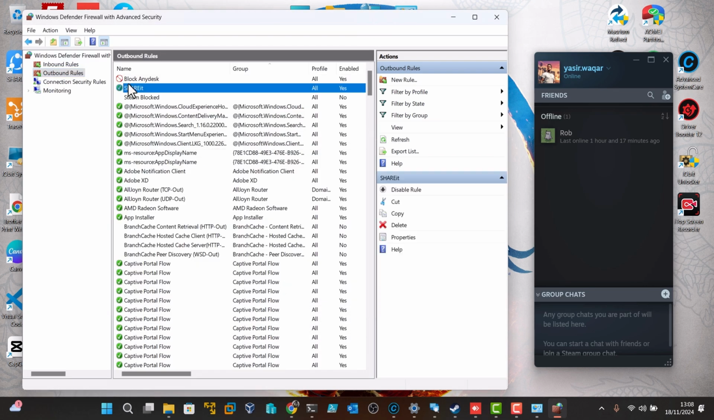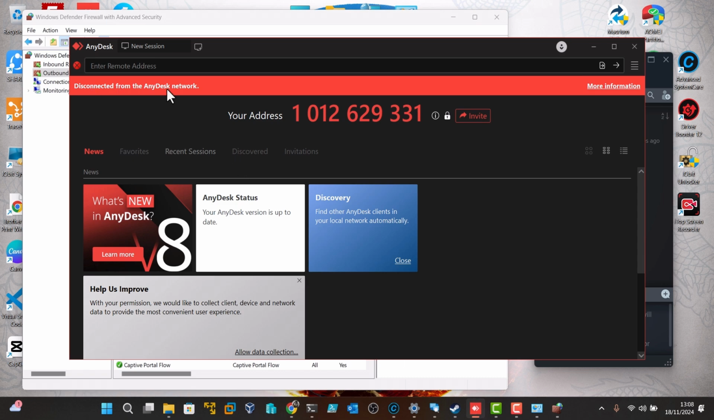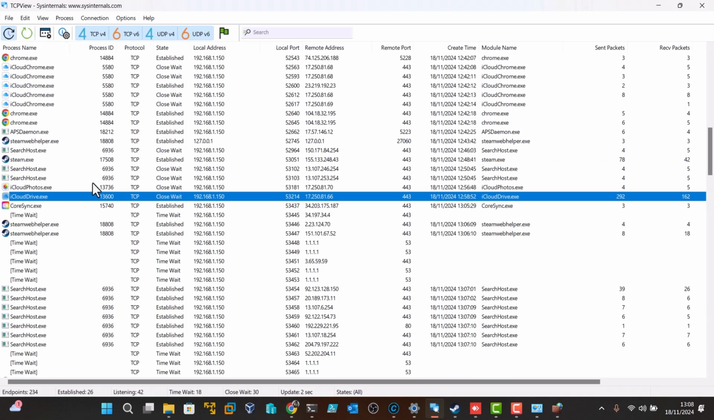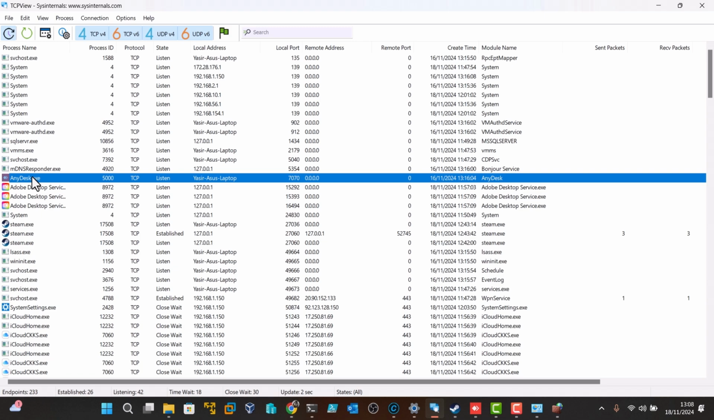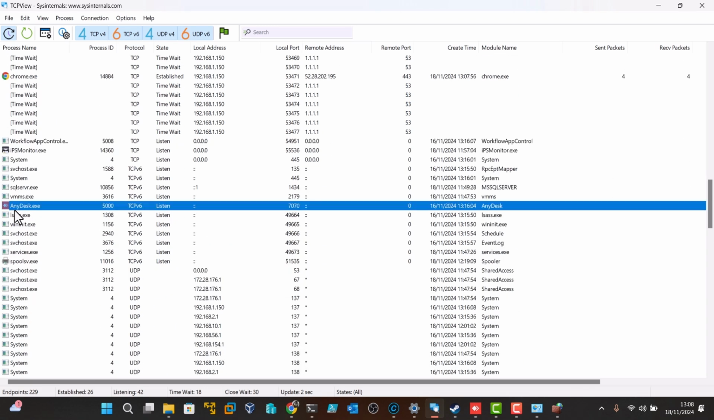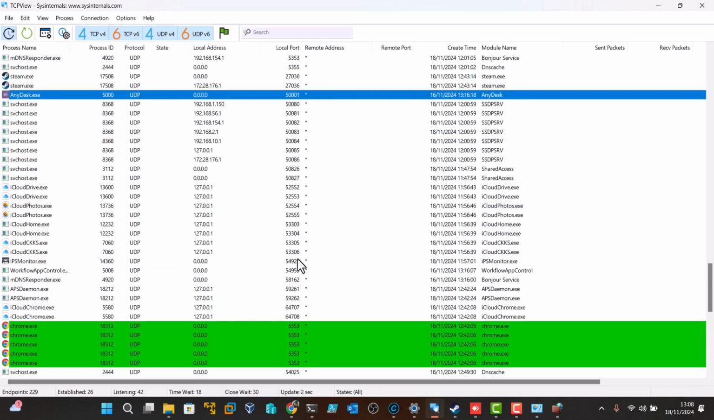Now here you can see that the green ones are allowed through the firewall and the red ones with the cross sign are blocked. If you go to AnyDesk right now, you can see it says disconnected from AnyDesk network. Now go back to TCPView and refresh it, and you can see most of the AnyDesk services are disconnected, like the remote is 0.0.0.0. Nothing is listening, and even over here there is nothing, 0.0.0.0.